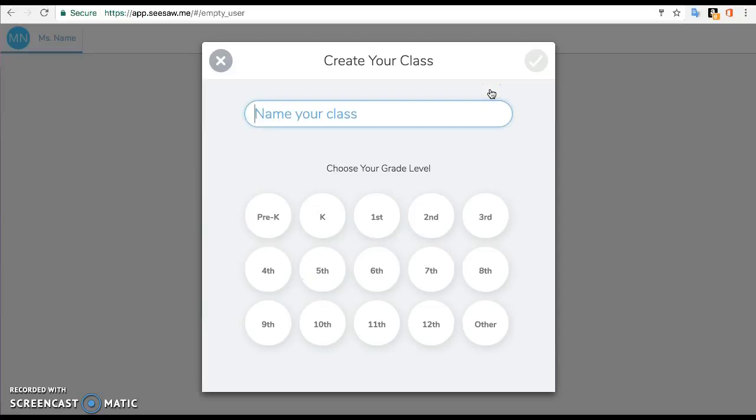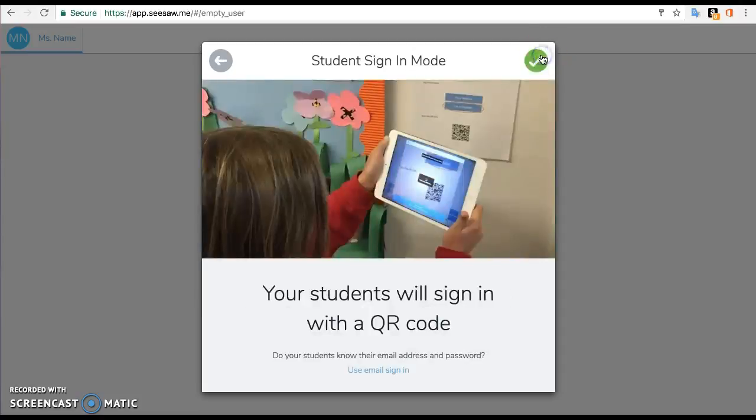Type in a name for your classroom, okay, and pick your grade level. Students have two options for signing in. For younger grade students, it's much simpler to use a QR code. If your high school students have email addresses, you may want to choose the Use Email Sign-In.